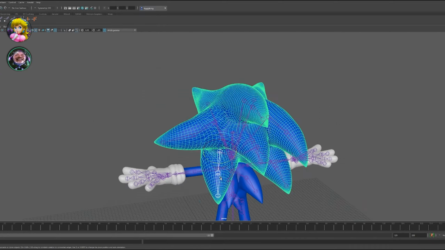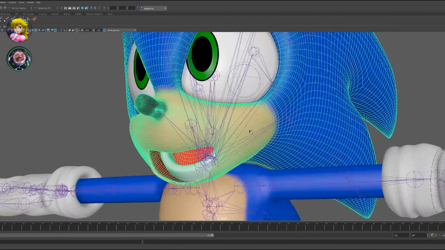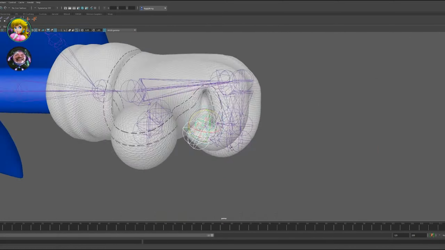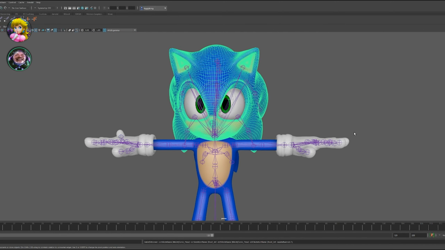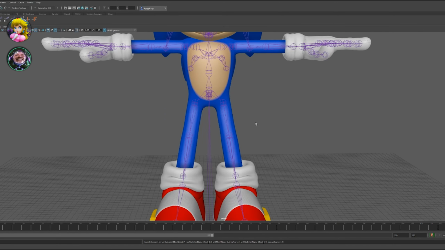Compared to Mario, how was painting Sonic? Way easier. Obviously he's like a twig compared to Mario. You do have a better method than when you were sculpting Mario.